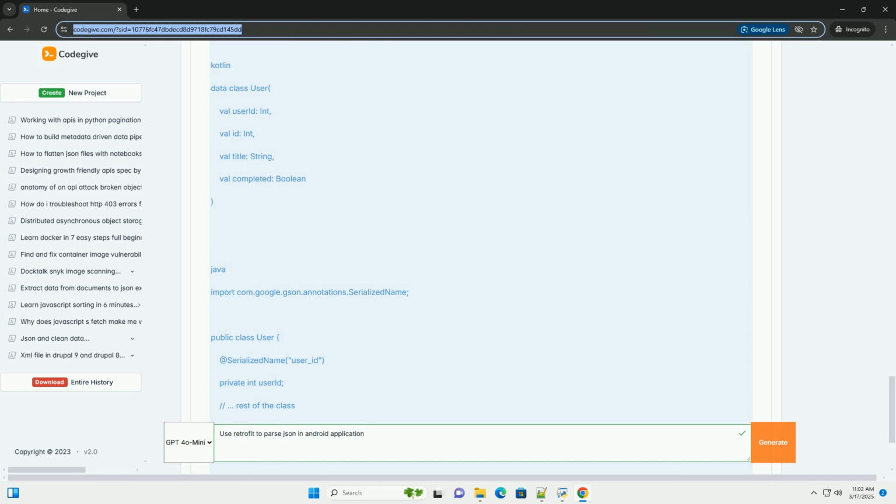Jackson: add implementation com.squareup.retrofit2:converter-jackson:2.9.0 and use JacksonConverterFactory.create(). Example with Moshi, Kotlin. 8.4 Logging interceptors. Logging interceptors are invaluable for debugging. The most common is HttpLoggingInterceptor from OkHttp.